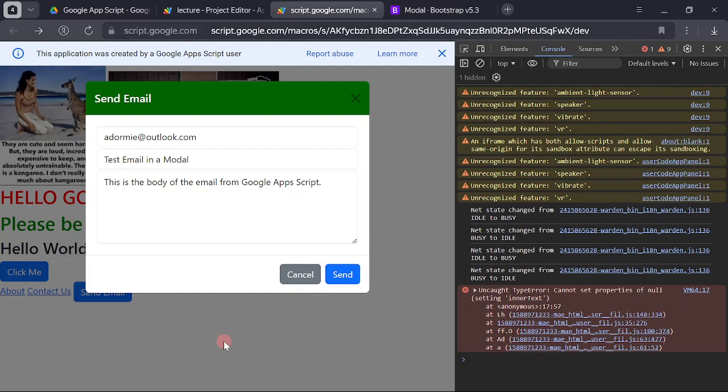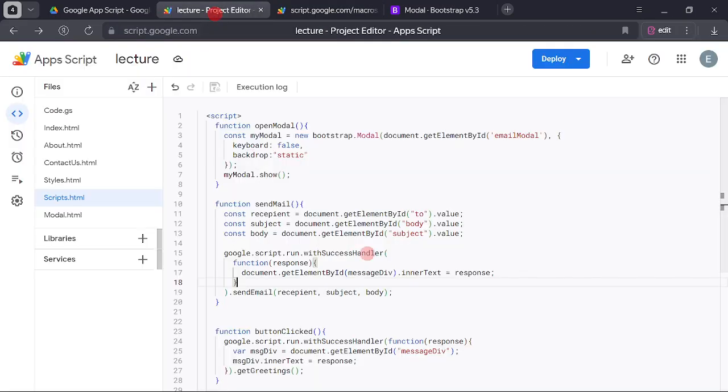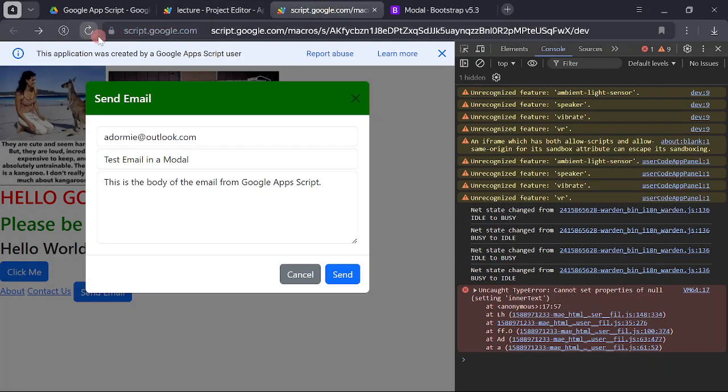Oops, we have an error. Cannot set properties of null, innerText. Null, so therefore the message div is the problem. There you go. So save and refresh.